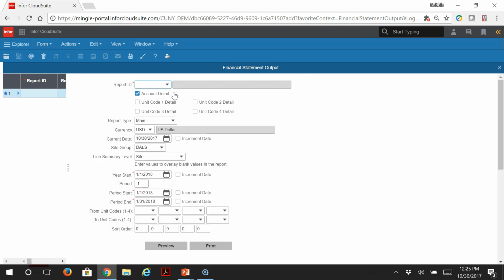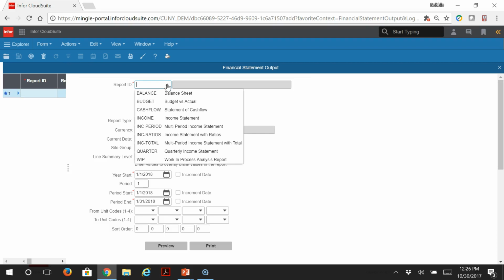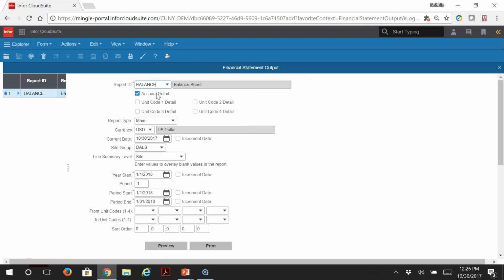Now here's how simple it is. All you have to do is select from the drop-down. Notice there's no filtering required until you select the report. You can do a balance sheet, a budget, cash flow, income statement, multi-period income statement, quarterly income statement, and work in process analysis reports. These are the common reports that are available in CSI. We'll do the balance sheet, as it's called for in step 1 of exercise 5.1.